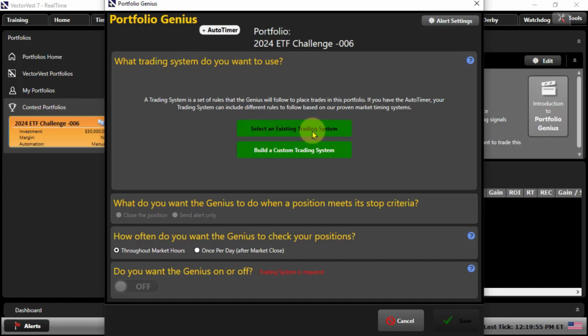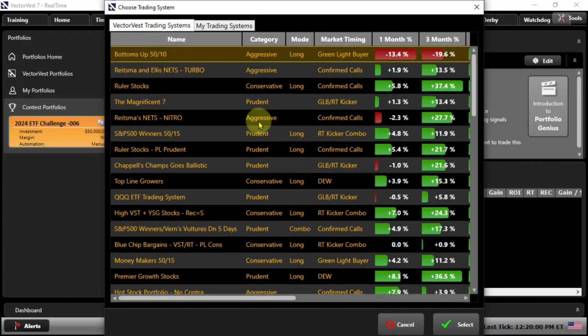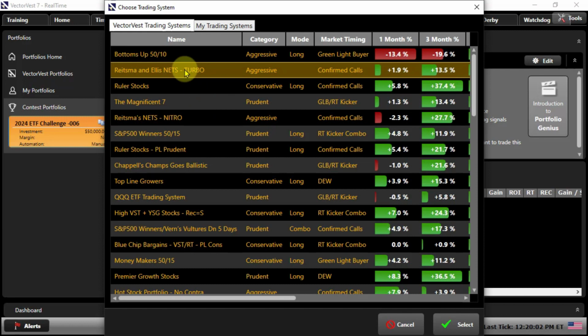All right, first things first, if I go to select an existing trading system, from the list over here, not too difficult to find some of our favorite ETF trading systems these days. There's Ritzma's and Elliott's Nets Turbo. We also have the Nets Nitro, and even the QQQ ETF trading system. Each of those three meets all the requirements for the competition. So one could select right here from Trading System Viewer the one that you wanted to go with.